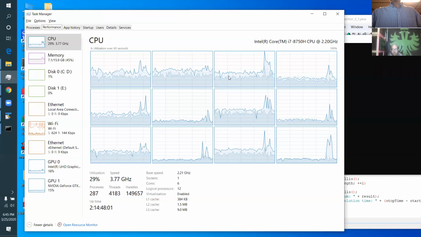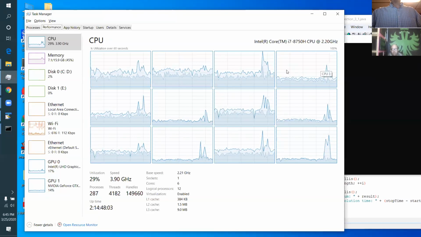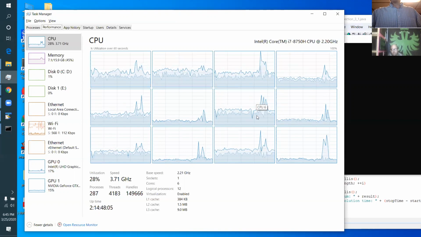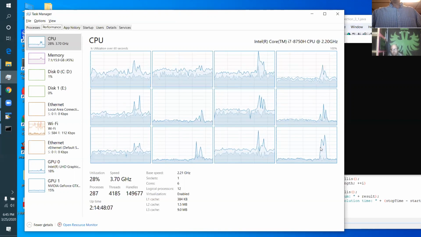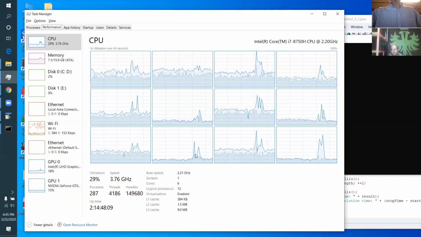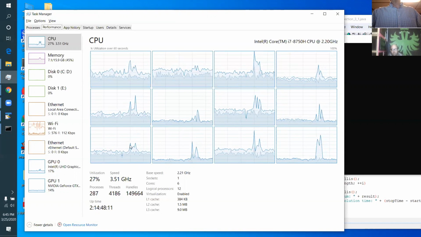See, there's spikes all over the place. We don't even really know where that code went. It was somehow, see those spikes there? That was our 4 cores, but it was all over the place.